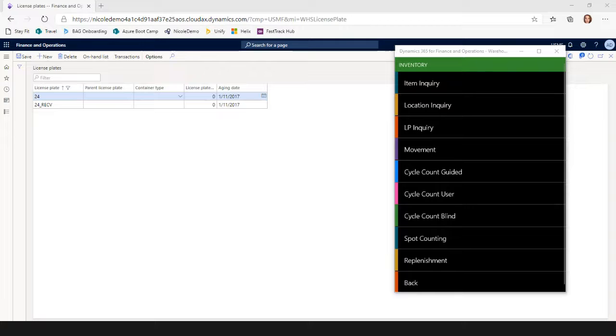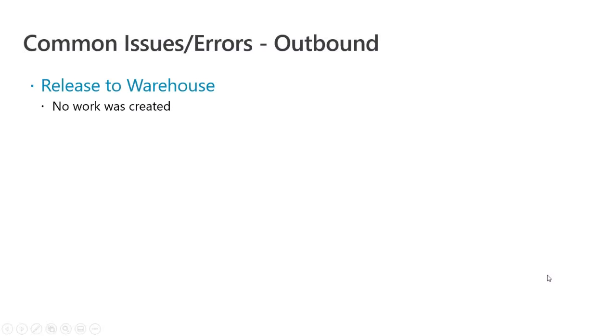Tips and tricks. So let's move back to the presentation and move to our final section, which is outbound. So the common issues and errors you may encounter in some of your outbound processes in warehouse management are first at the release to warehouse process. You may not be getting any work created at all.